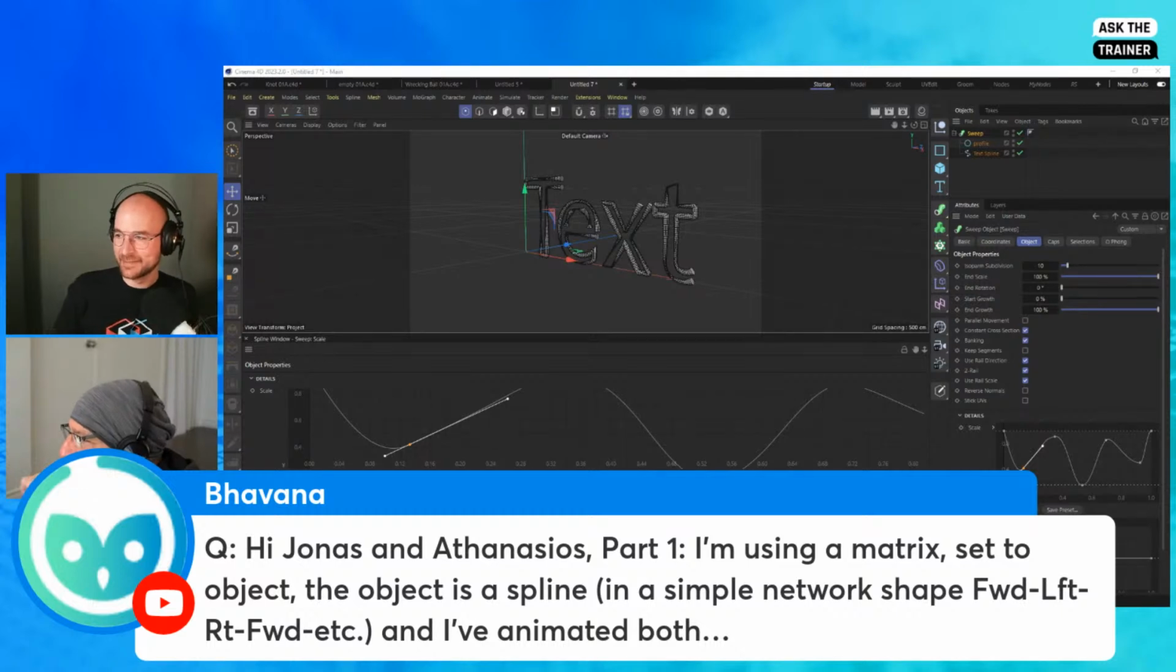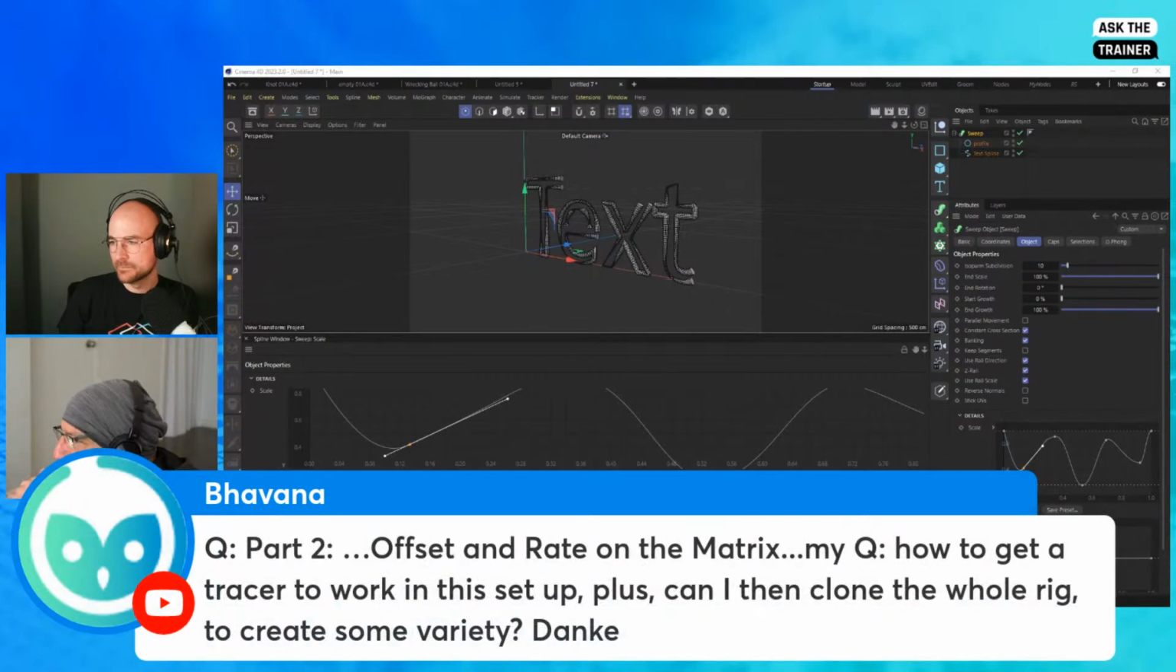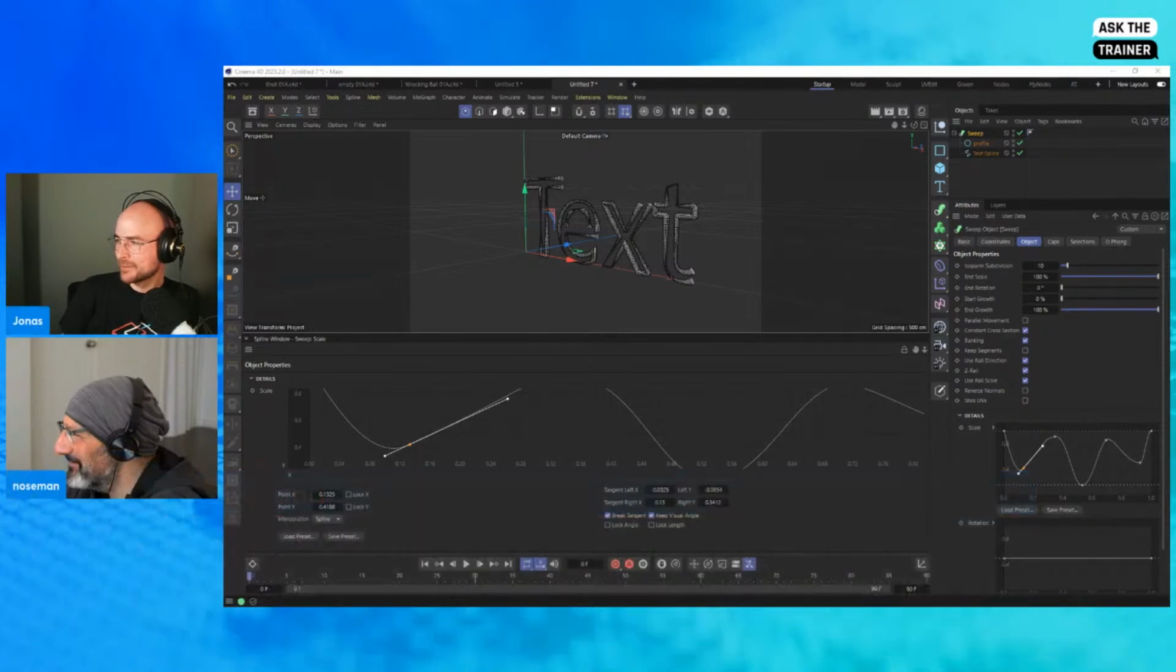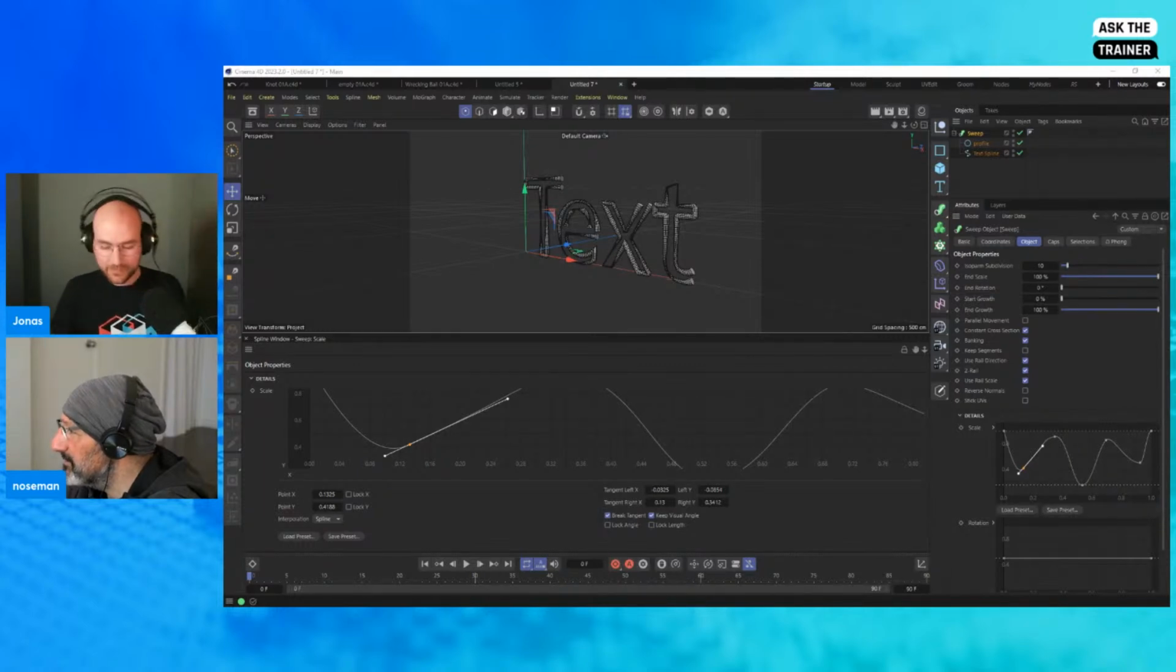2 minutes. I'm using matrix set to object. The object is a spline in a simple network shape. Forward, left, right, mating both. Part 2. This is too complicated for 2 minutes. Send me the file. Send us the file. We can also just copy it out so that we can get to it next time. Yes. So here we go. Let me quickly grab that one.